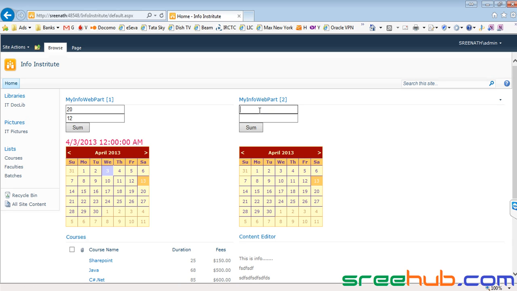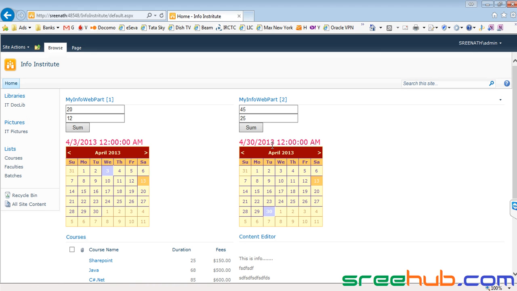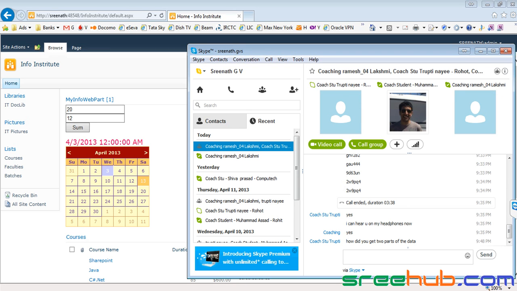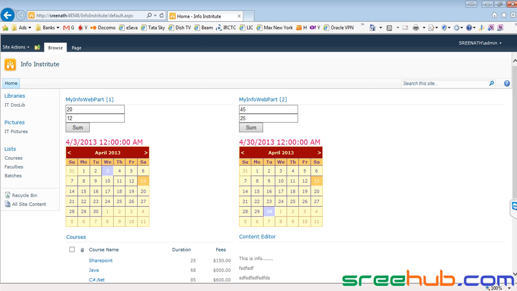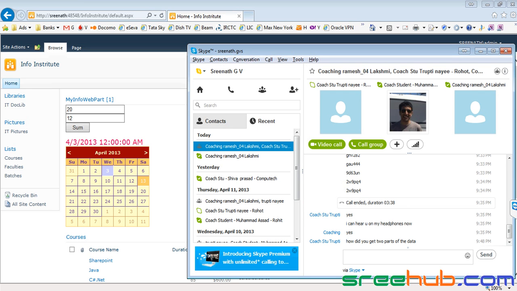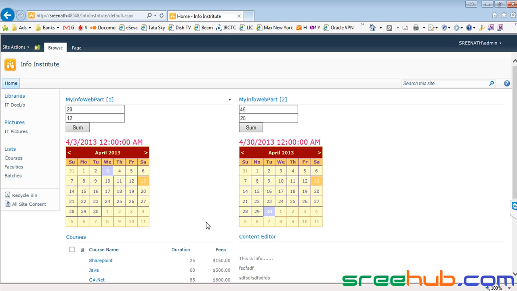In the same way, if you do it here, let me take 25 and sum. This will be exclusive again, because this is a separate web part we have taken. Click on sum, and 30th of April, and it will show you the corresponding date. So we are just enhancing our thing to multiple operations here. That's it. Fine, Trupti, you understood what we are doing now? Did I answer your question of two parts of data here? If you didn't understand something, you can say, Trupti. Okay, fine, I'll take it as yes.